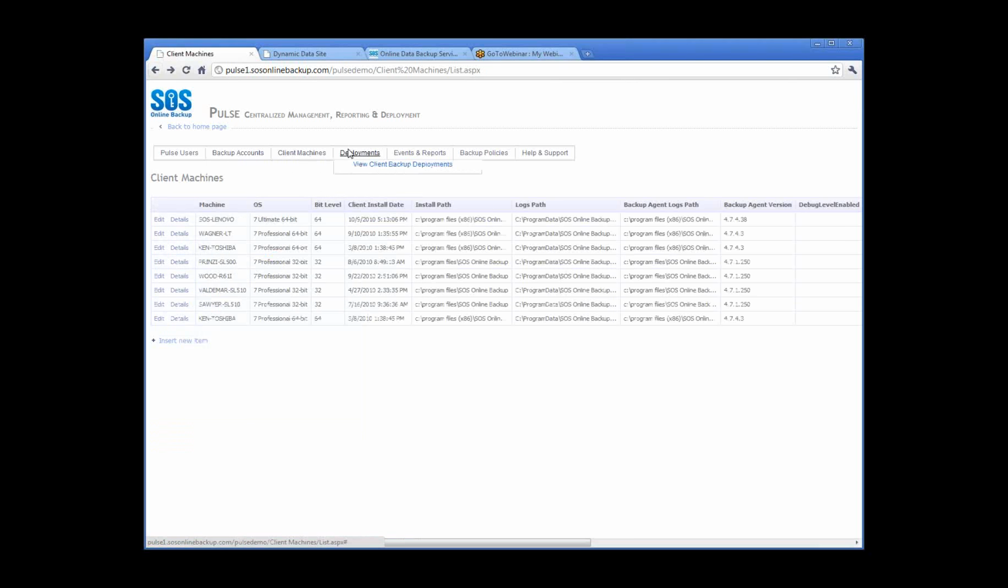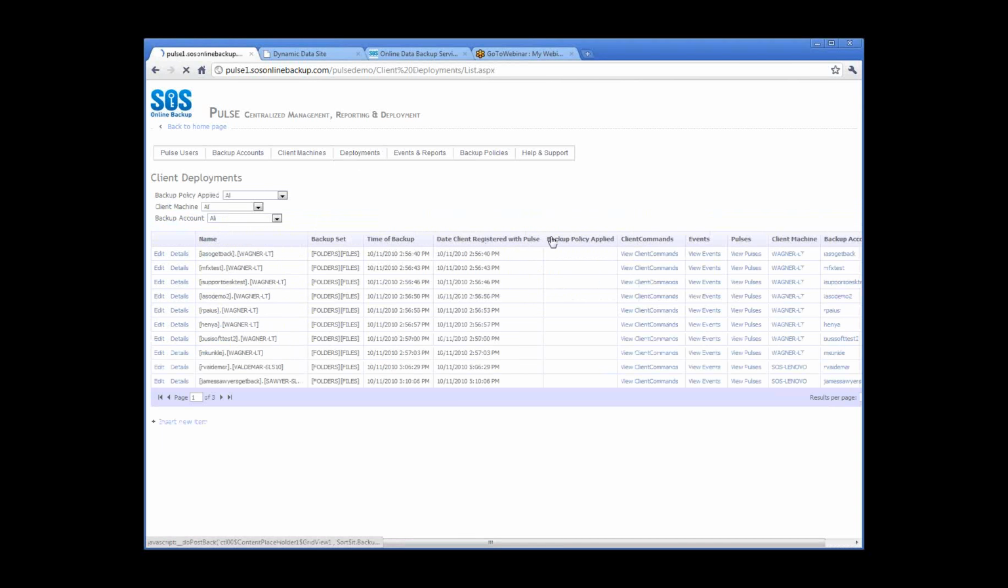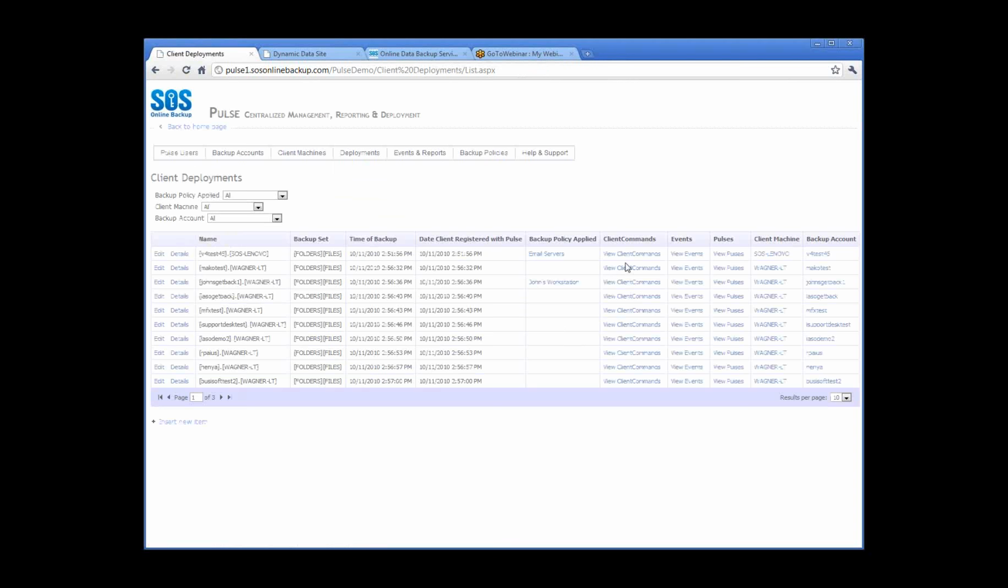But I'm probably only interested in machine-level information if I'm debugging things. What I'm probably more interested in is looking at deployments and then looking at what policies are being run. If I sort by policy, I can see which deployments I've got out there that I'm managing, and which policies are applied to which deployment. Looking at Wagner LT, which is a sales engineer's computer, we can see that he's got John's workstation policy applied to that workstation. If I drill in, I can see that policy. It's a demo policy, and it says I should back up the Intel folder on his C drive, and I should do it daily at 2 p.m.